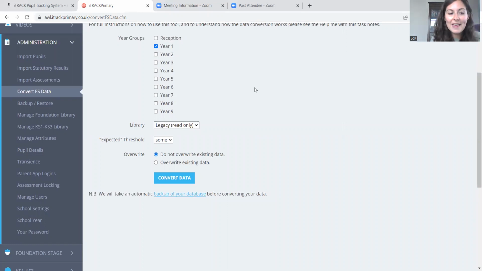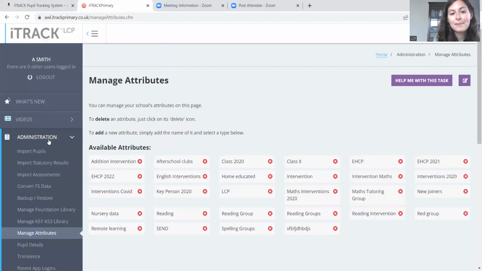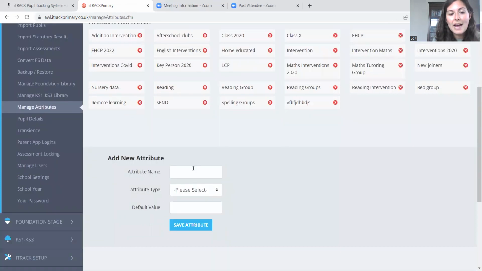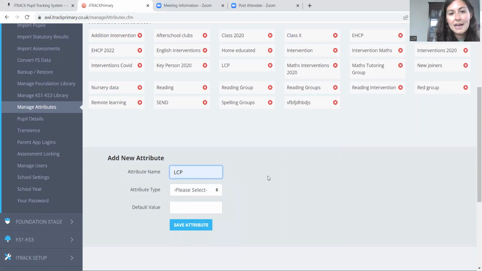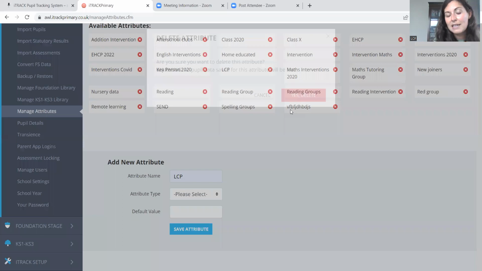Now, a few other things that you may have to do as admin assistant is you might need to set up filters. And to do that, what you would head to is manage attributes. Now, this is where you're going to make a filter. So I would choose my attribute name. So for example, I'm just going to choose LCP as an example. I can also delete filters. So you can see here, I'm going to delete one.